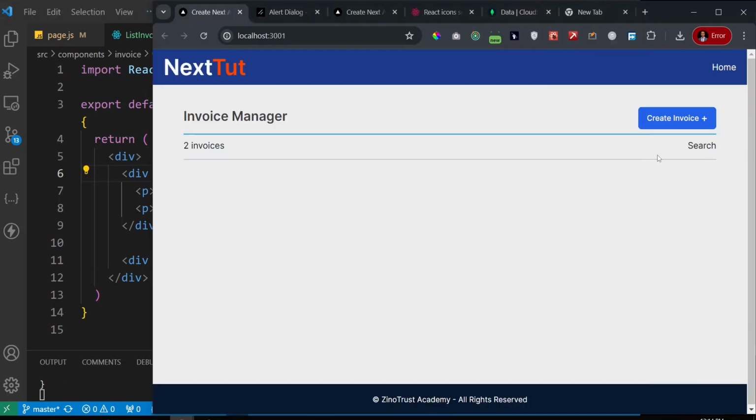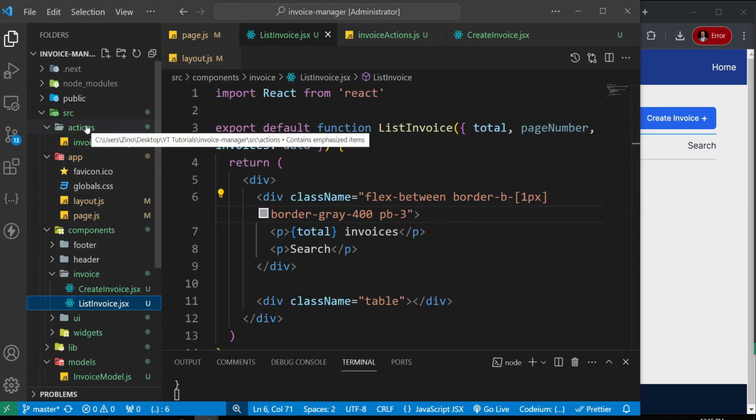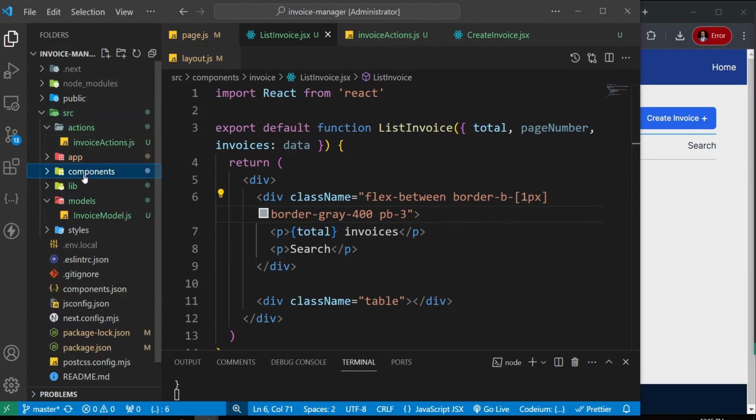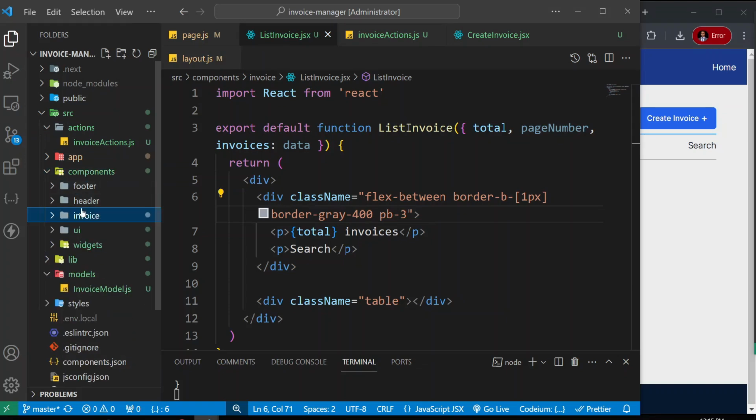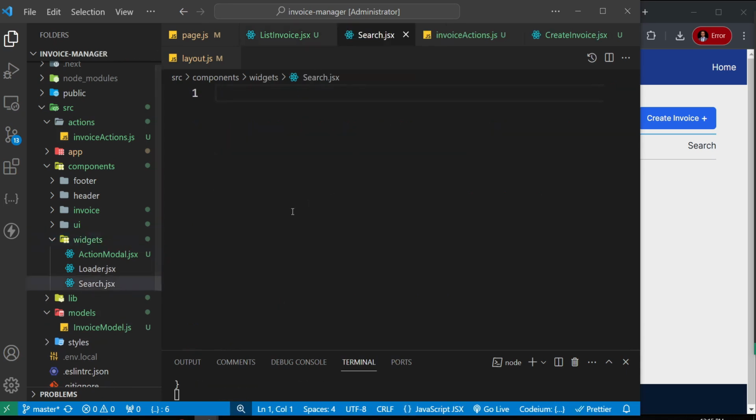So what we should do now is create this search component, since we need it to be able to proceed. I'll come to my widget, because the search component is something I want to be able to use in multiple places. So I'll come into my components, and then go to the widget folder. This is the widget folder right here, and I'm just going to create search.jsx. Now this is going to be very straightforward.